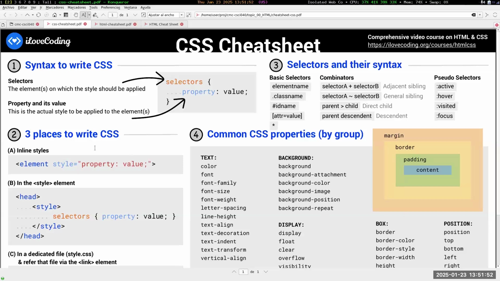So the first thing that we'll start with is the 3 places to write CSS, and under section 2A here, inline styles. So element style equals property colon value. Again, the element right here is the name of a tag. It doesn't have to be exactly the word element. It can be whatever we want. But style right here is the attribute. The style must exactly say this word style. And then inside of these quotation marks, this is called the property of the style, or sometimes we just call this the style.